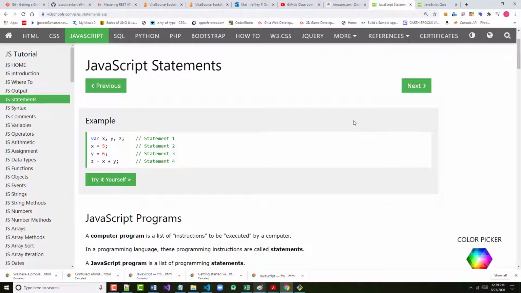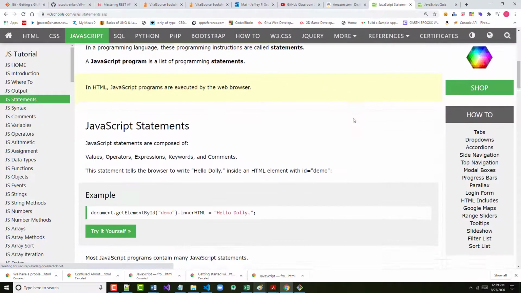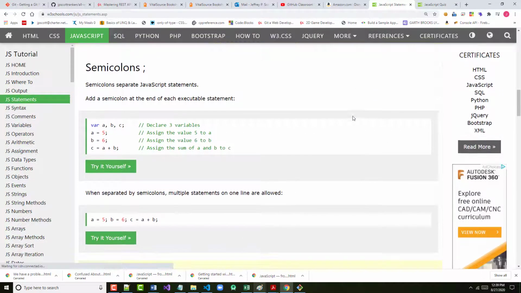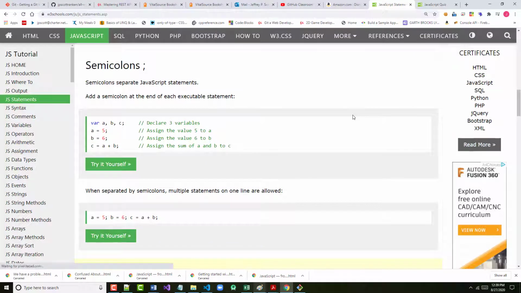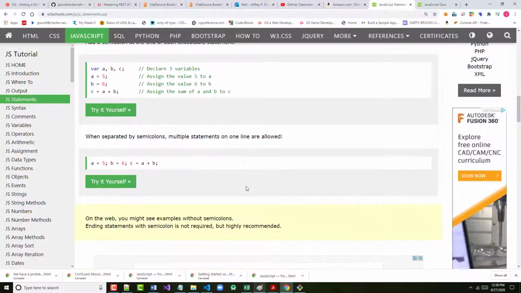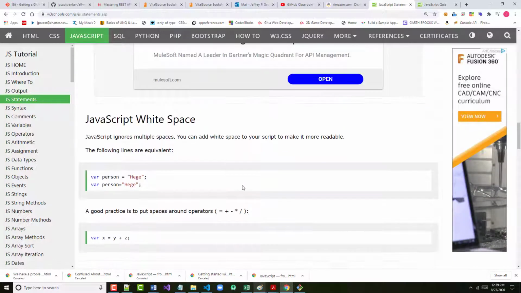Next, statements, nothing new in there. You know what a program is. You know what statements are. Semicolons, I've already been beating you over the head with that. You're going to use them. If you go down about a third of the way, when separated by semicolons, multiple statements on one line are allowed. You can, but I don't know why you'd want to do that.